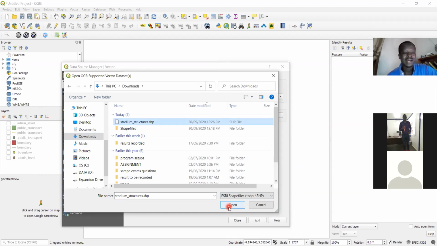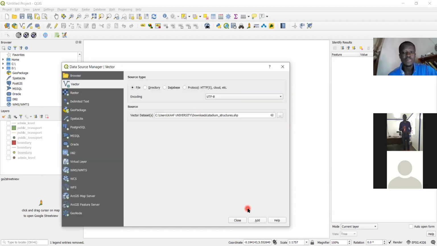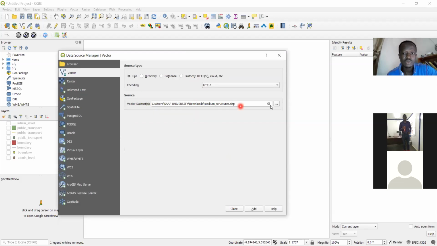So you're supposed to add data, but the file that we need is the .shp extension. Please just pick it and then click open. Stadium_structures.shp. So look on your screen. I don't know if you see my screen. Do you see Data Source Manager on your screen? Do you see this thing I'm moving on your screens? Yeah, we can see that. And all I'm doing is just clicking here. Follow the cursor, and then pick the file.